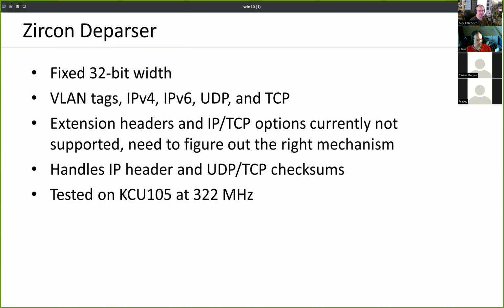But it does handle the IP header and the TCP/UDP checksums. So it'll compute and insert the IP header checksum, and it'll compute and insert the TCP/UDP checksums. You also have to provide the deparser with the checksum of the payload data. But put all the pieces together, it does the job and generates the packet as requested.